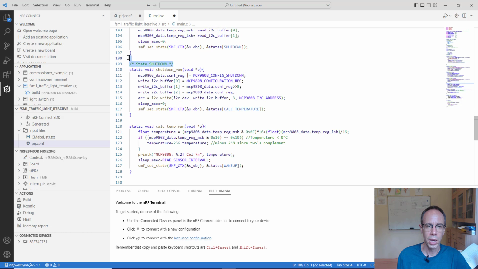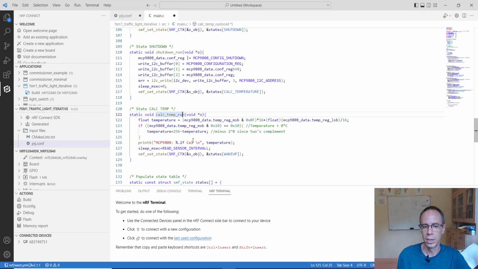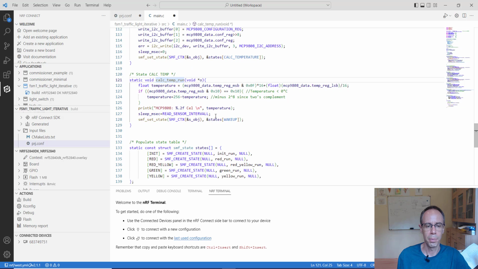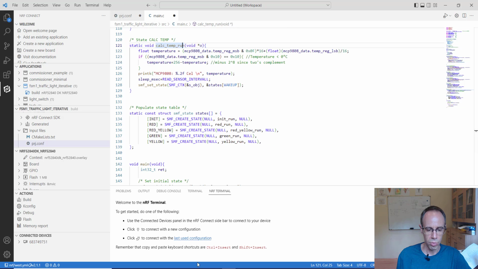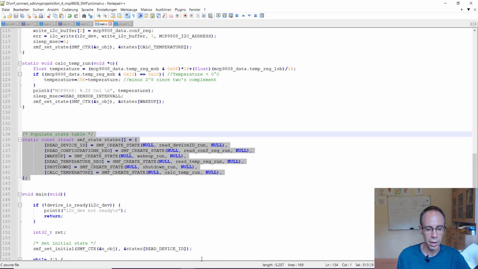Afterwards, we are calculating the temperature in the calc temperature state, and we know this formula already. I'm printing out the value, and then we are waiting 5 seconds for the next time when the sensor has to wake up. Then we have to define our states in the states array.